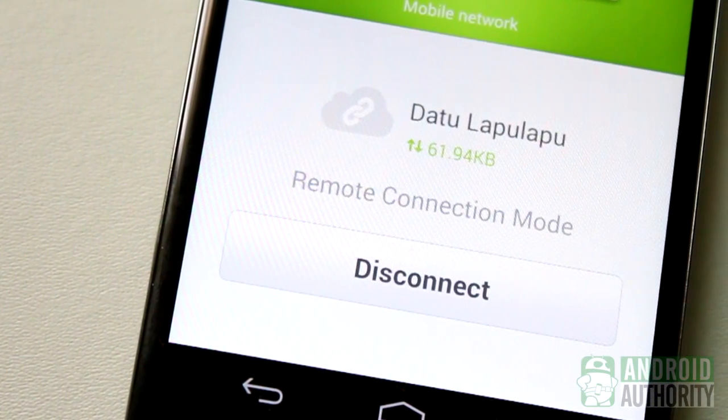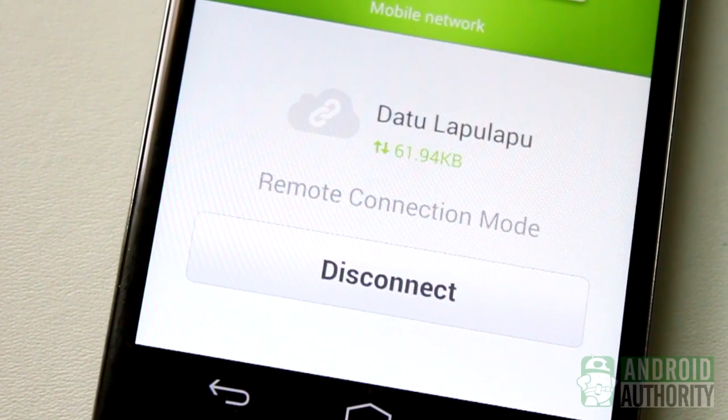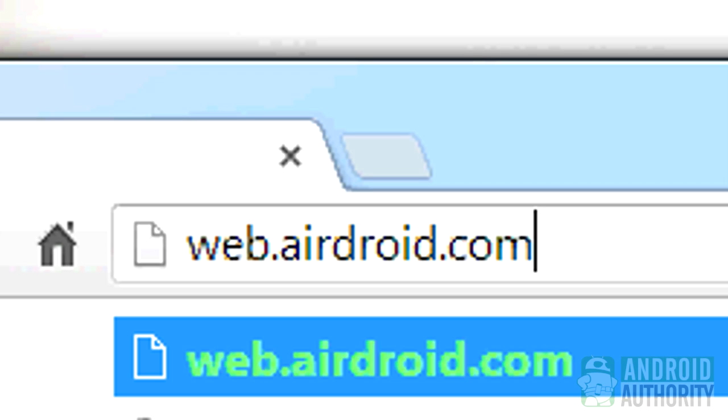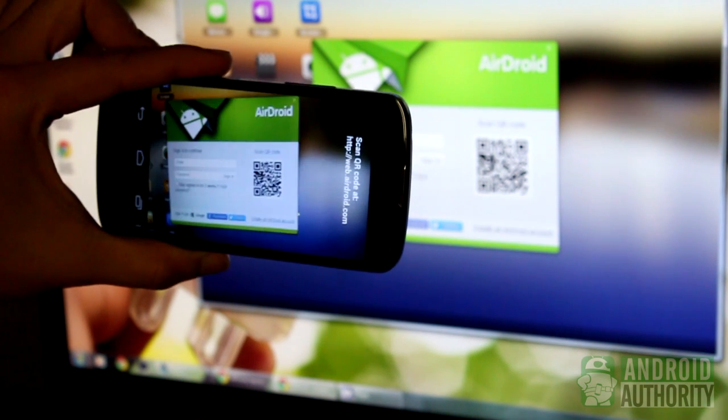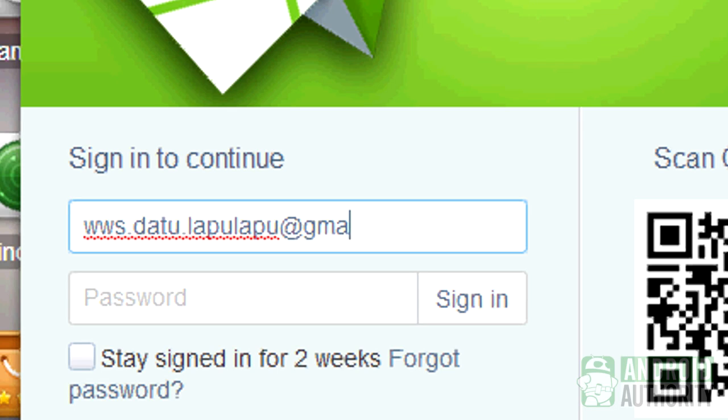The procedure is the same as that for LAN connection mode, except that your device and computer are on different networks. Open web.airdroid.com on your desktop browser. Then, scan the displayed QR code using your device's camera, or sign in using the login form.